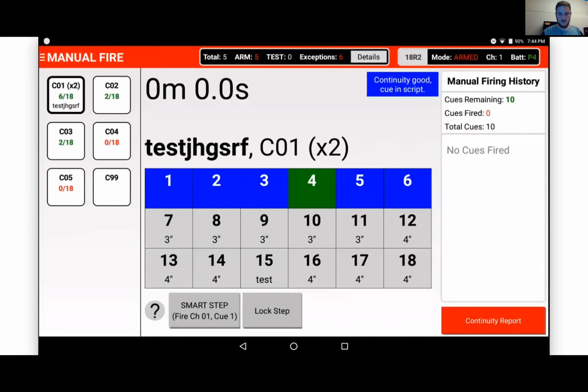And what this means is it's going to start firing the first queue with continuity on that module, and it's only going to fire the next queue with continuity after it. What's different about it versus the regular step button is the regular step button is just going to fire queue 1, 2, 3 sequentially all the way through the module and then go to the next module. The smart step will skip queues if they don't have continuity.